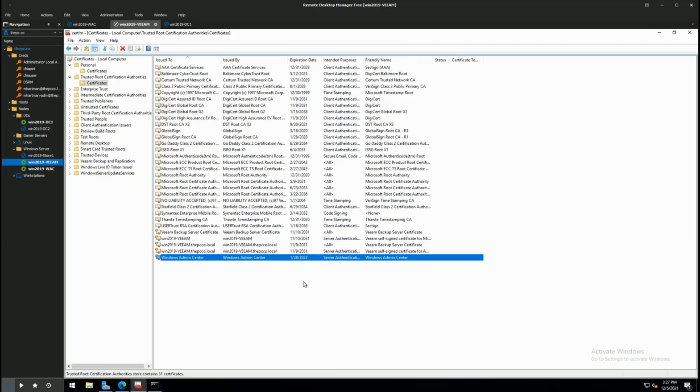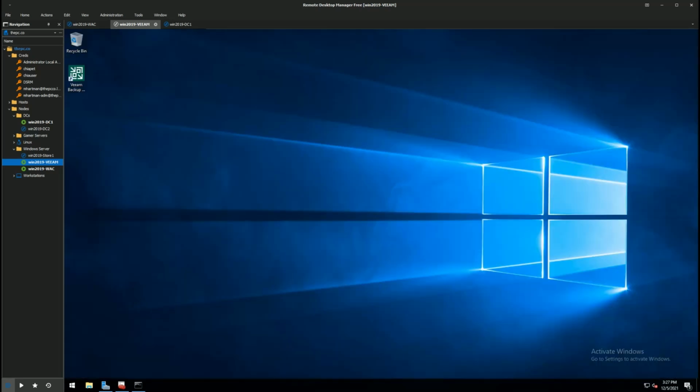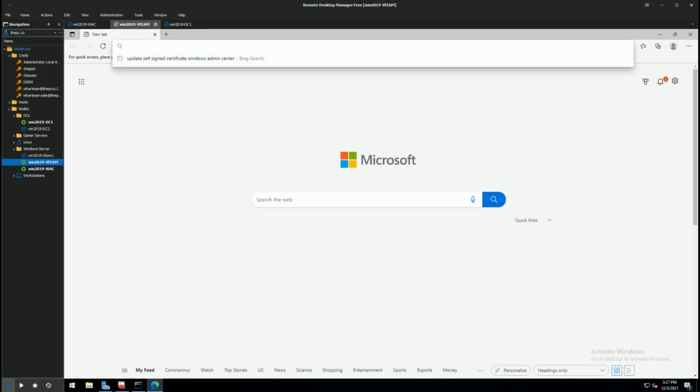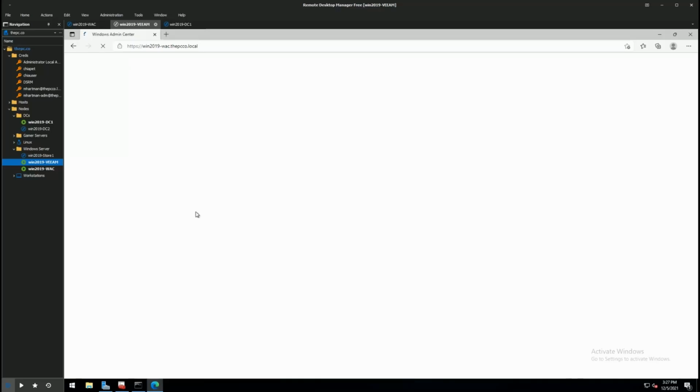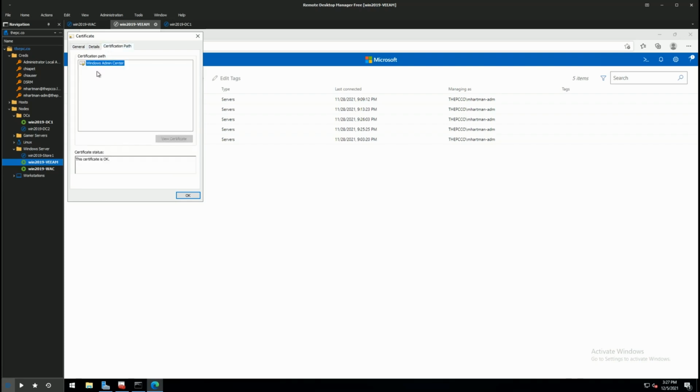So everything looks like it's good, but we need to test with our web page here. So I'm going to reopen Edge. And paste in our link for the Windows Admin Center. So notice that we didn't get the cert error, but I will actually log in to show you that it's working as intended. And there we go. No cert error. And we can see our certificate is valid.